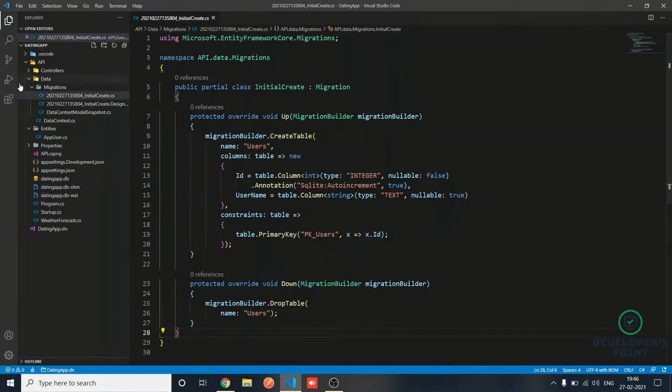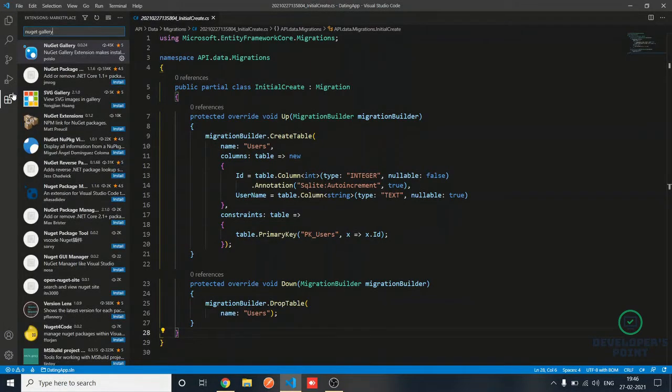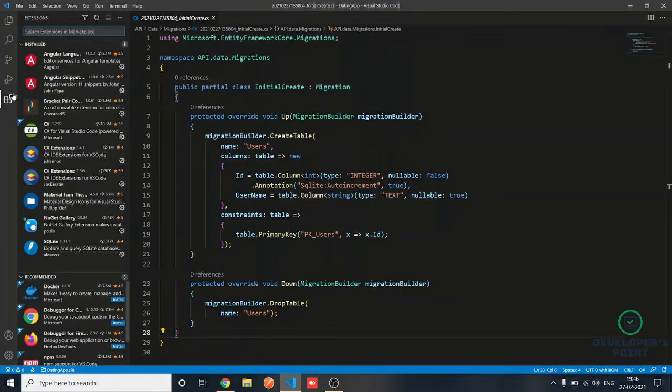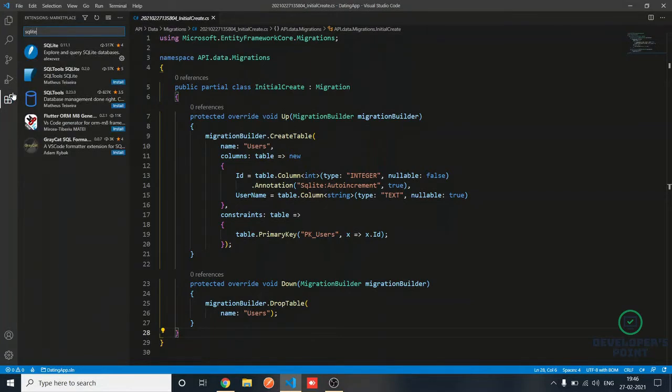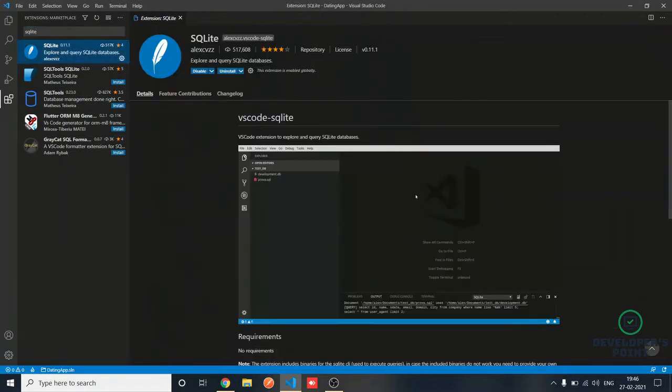We will go to the extensions tab to check whether the database is created physically or not. To do that, we will search for SQLite here. Users who are using Visual Studio and Rider have their own tools to check whether the database is created or not. Here we can see that the first option we get is SQLite. We will be installing this. In my case it is already installed, so I request you to install this.